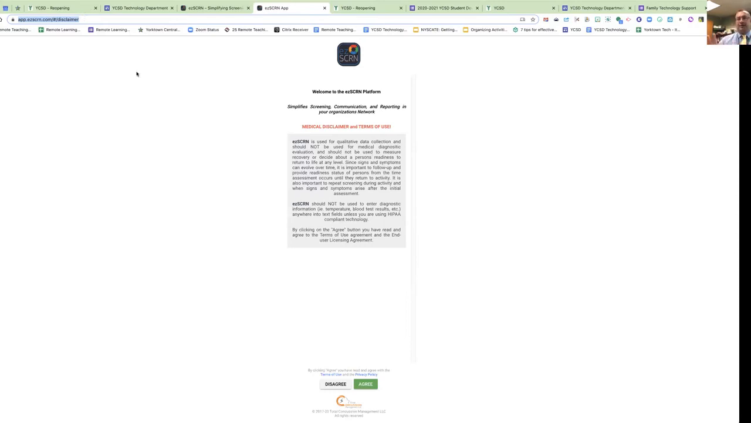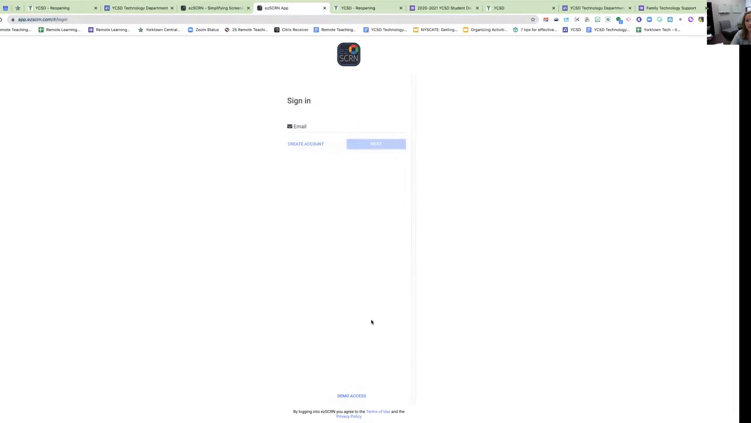Forsberg, just a quick overview of Easy Screen and what I can expect as a parent completing this for my child? Sure. So when the parent lands on the screen or opens the app, there's the medical disclaimer, and the district will be sending out more information on how to log in. So that'll be coming very soon.